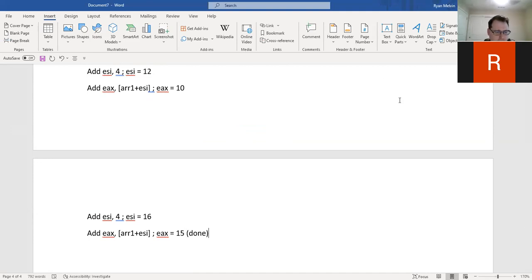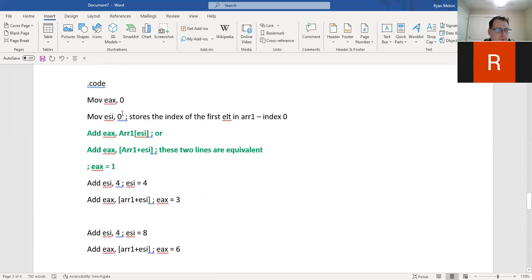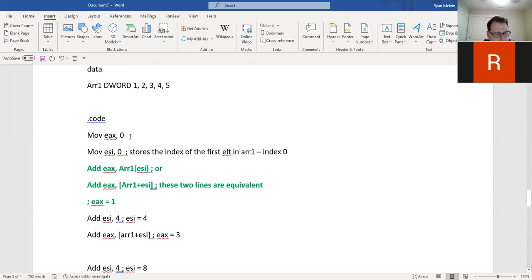And then we're done after that point when we get 15. So again, very similar to the previous version of this. It's just now we're using ESI in a different way. So we call this again indexed operands, where ESI is always just storing an integer number. And again, either of these two are fine to use, but you would just choose one of them. And they're both going to do the same thing.